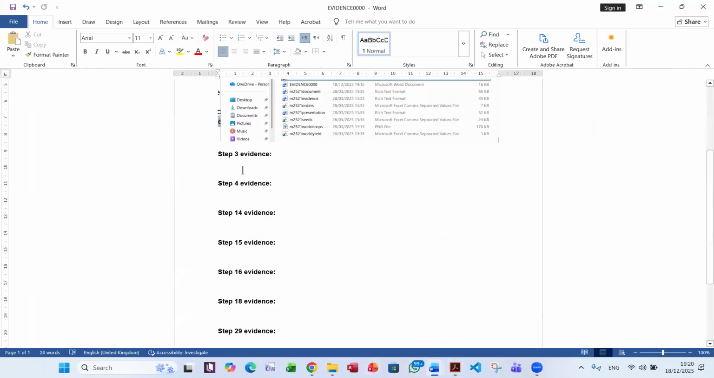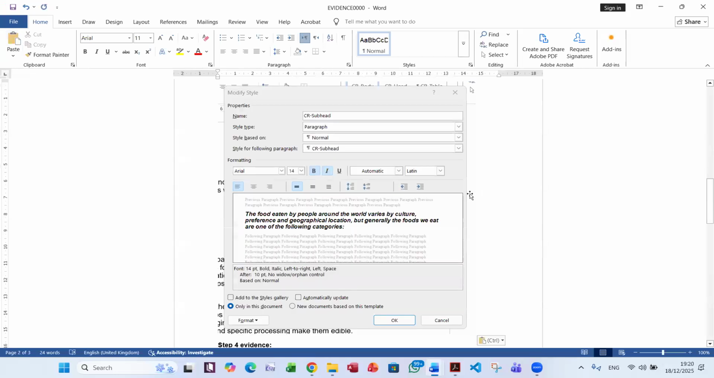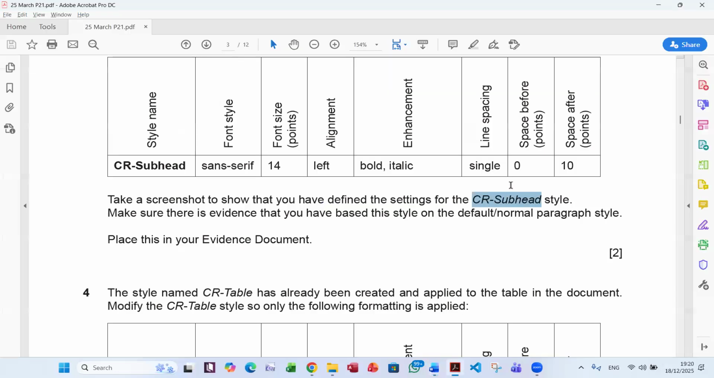file. Step 3, evidence, and paste here. This is the screenshot of your style. Remember to click on button save.